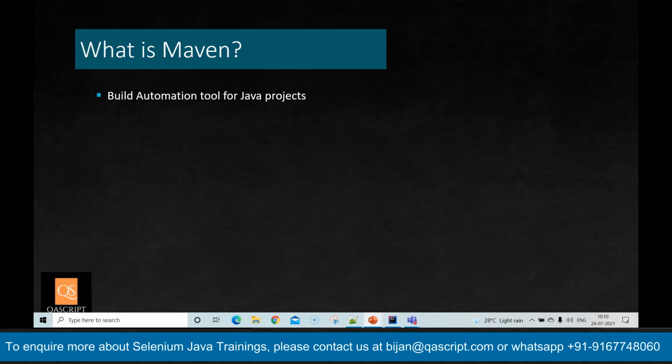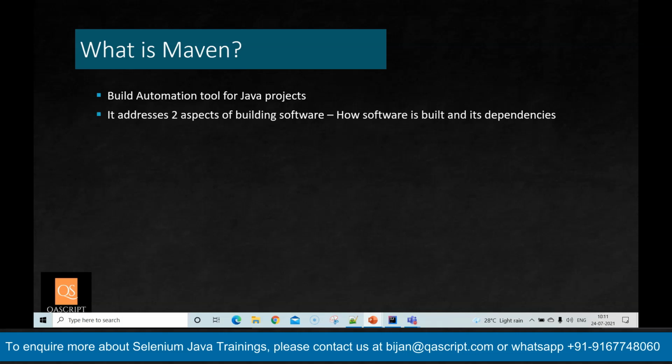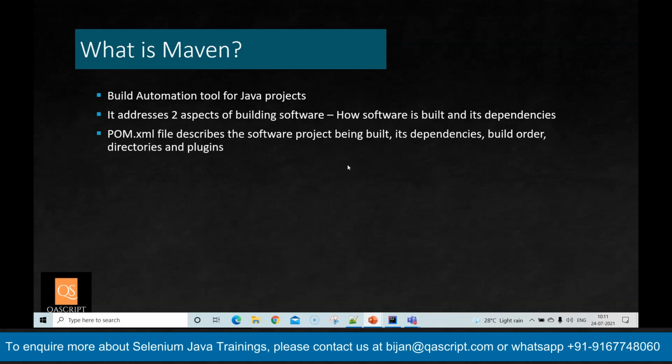It helps you in building your project, in managing your dependencies, or even deploying your projects into different repositories, right? So it basically covers the complete build lifecycle of a Java project. So as I said, how software is built and its dependencies both are addressed by this particular software, which is Maven. Now Maven has got this configuration file, which is called the POM.xml.